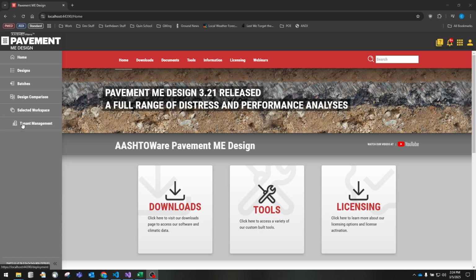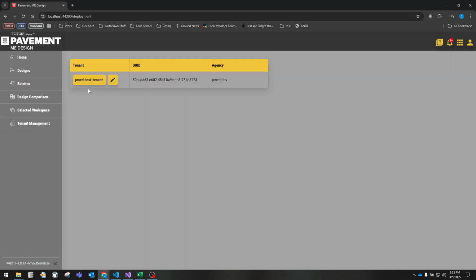We're going to go to tenant management. I've already signed in. You do need to be a tenant administrator to access the tenant management navigation menu item. So if you don't see that, it's because you're not a tenant administrator. You can contact your tenant administrator to get access or have them go through this process. So we're going to click here on tenant management.